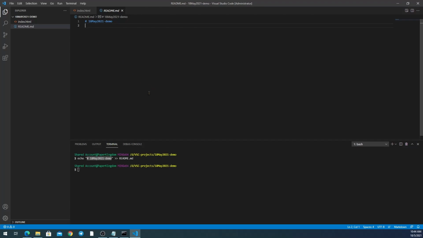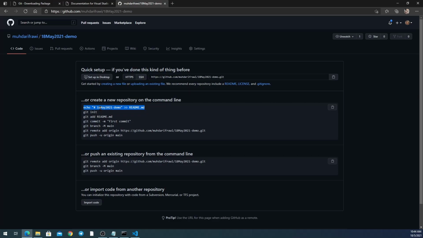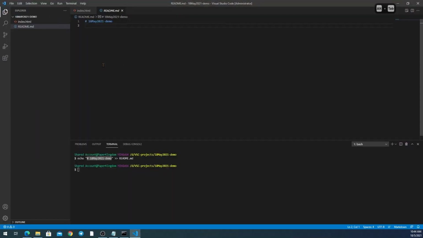Next, this will create a readme.md. So why is this here? Basically, this assumes that your project folder was empty. There's not even an index.html file.